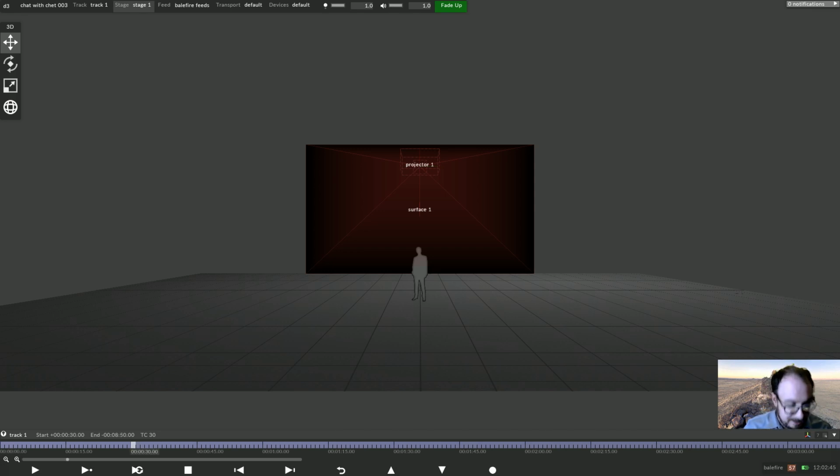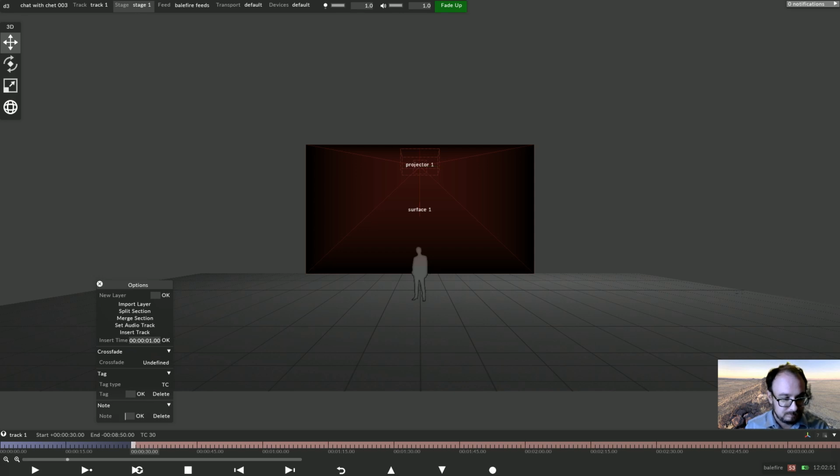So to split a timeline, the shortcut key is Alt-S. And I'm going to add a tag. So tags are, in Disguise, how we differentiate where a cue is going to be. And we put our tags at the start of sections. The type of tag we're going to use is a cue tag.